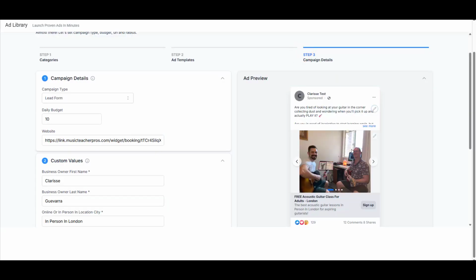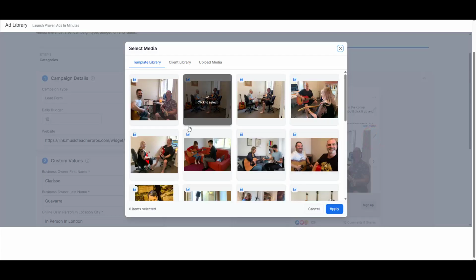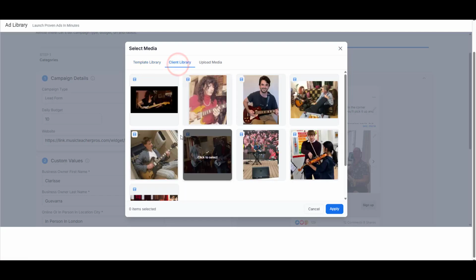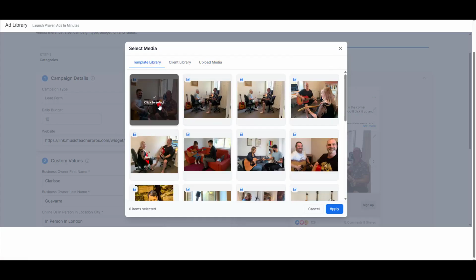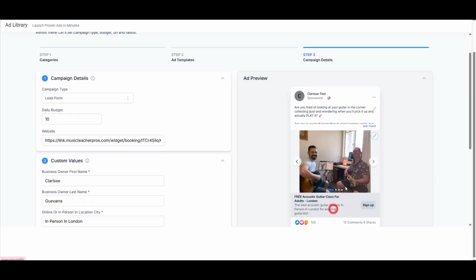And next up here is selecting the ad images. So to select or update the images you will use for the ad, again, just click on the pencil icon next to the image and select the images that you want to use. So you can use the existing images that we have here on our template library. And you can also use the ones that you have uploaded under client library. And you can also upload it under client media if you haven't yet. So let's just use the existing ones here. So select up to 4 images and click apply.